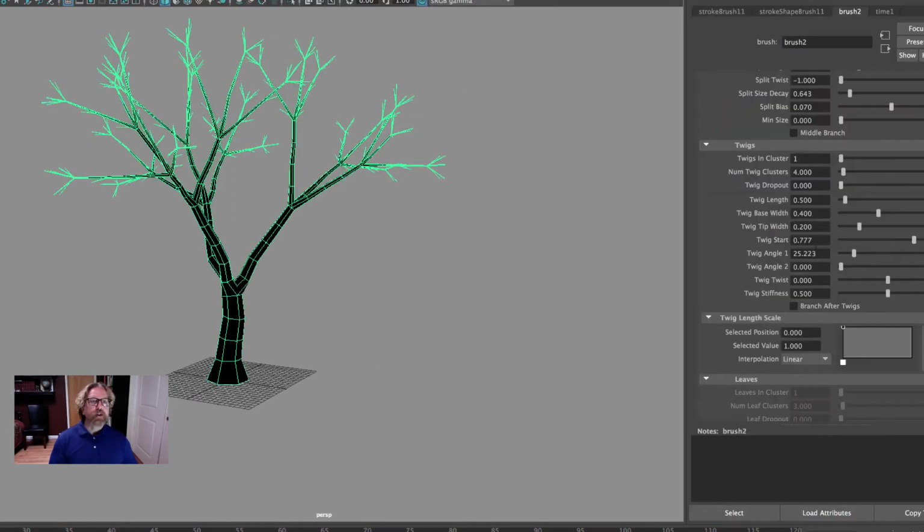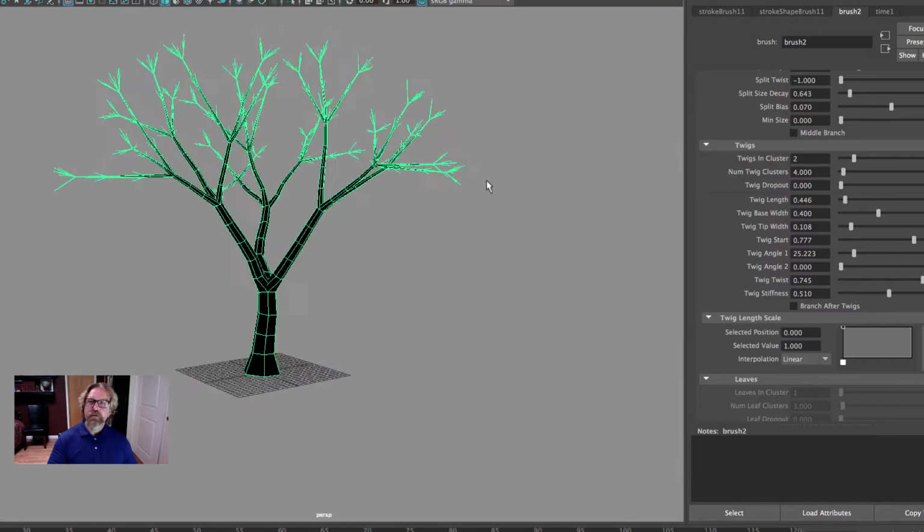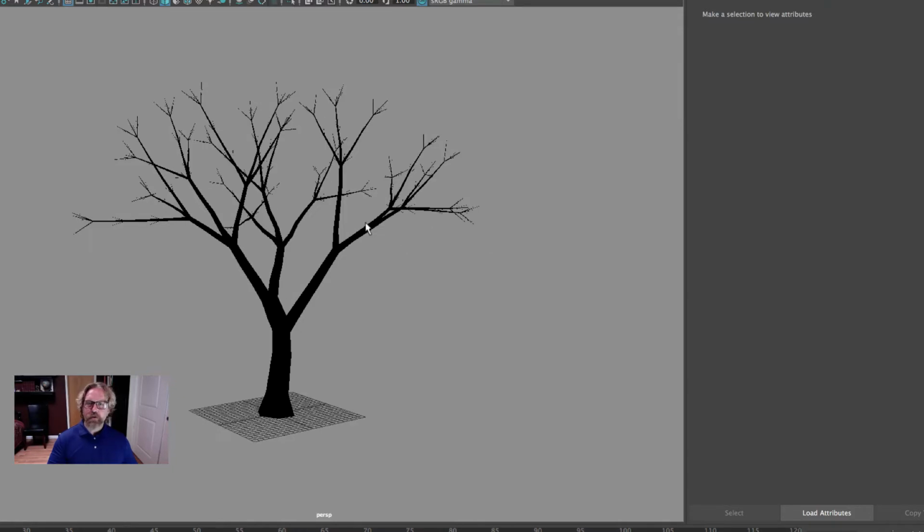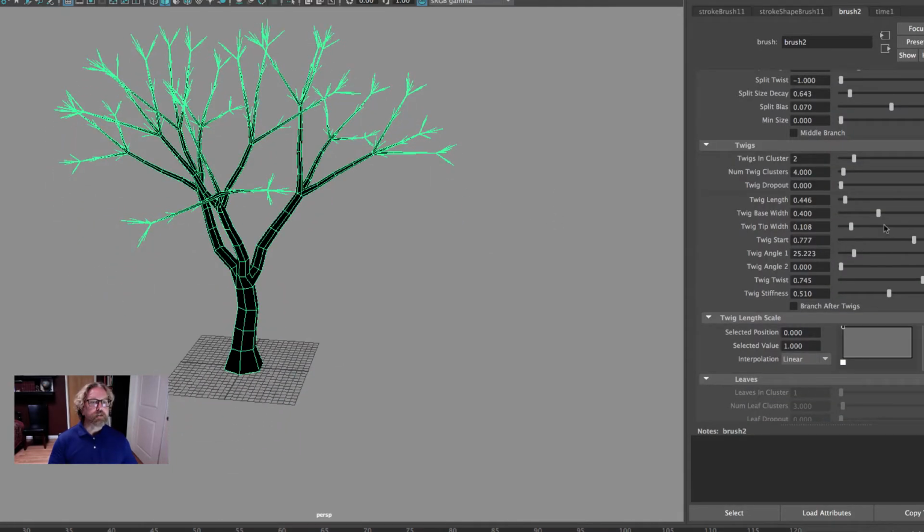We can create some variability in here. The length, you've got your base width and the tip. Twig dropout, if we wanted to add some dropout there, I'll leave that down. Twig twist and stiffness. So you can play with those, get in there nice and tight, and see what happens if we wanted to maybe give ourselves an additional twig there. And so now we've got the structure, and we'll add our leaves.